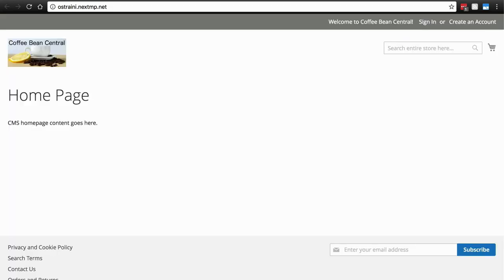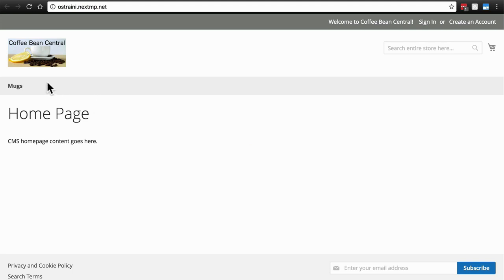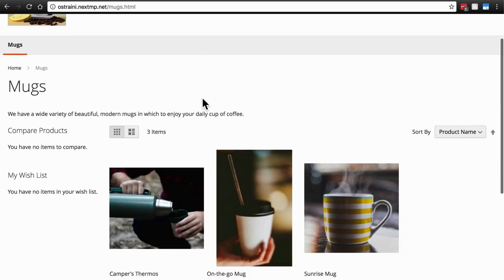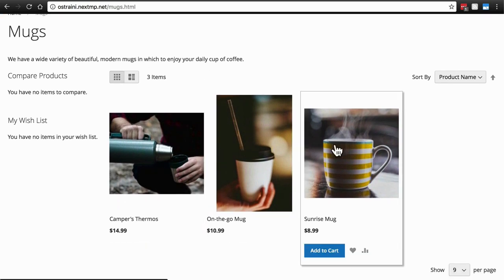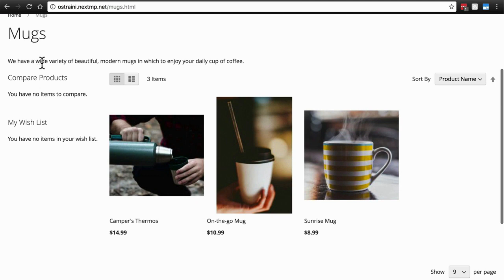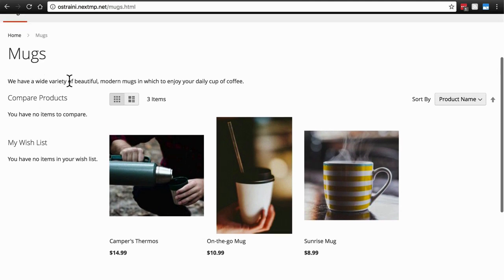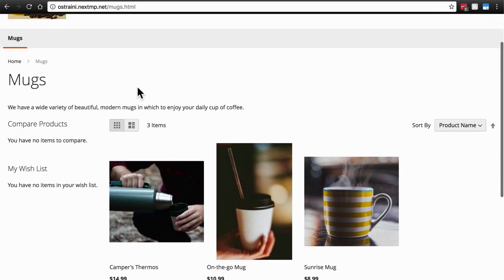And if we go back to the front end of our site and refresh the page, now we have this menu with the mugs option. And if we click on that, we'll be taken to the category page where it shows all of the mugs on our website. Camper's thermos, on-the-go mug, sunrise mug. Here is the description that we typed in the content group. We have a wide variety of beautiful modern mugs. And again, up here is where the image would be displayed if we wanted an image to be displayed at the top of the category page.